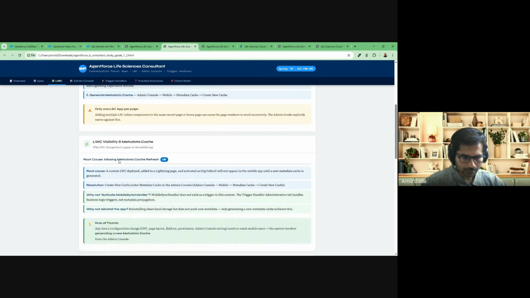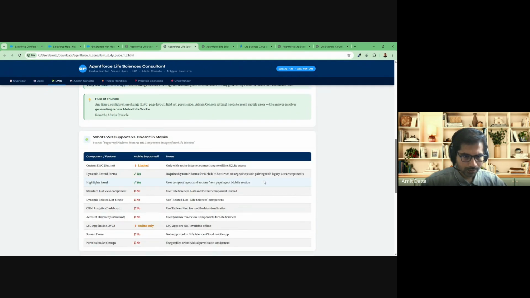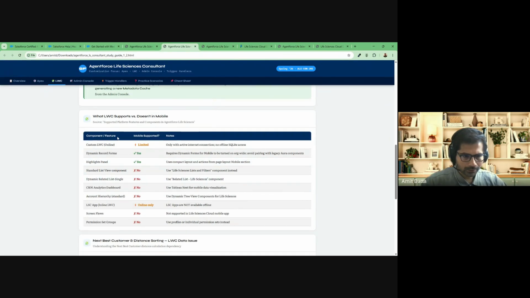I think we discussed it quite often. If a custom LWC is deployed in the Lightning web page and does not appear on the mobile app, so anything that is not appearing on the mobile app, there is only one resolution: go to admin console, mobile, and metadata cache and create a new cache. And then have a view on what the different things are that are supported on the mobile app versus the desktop.